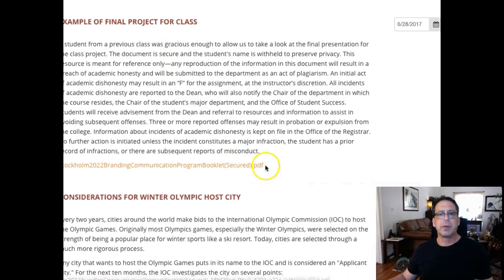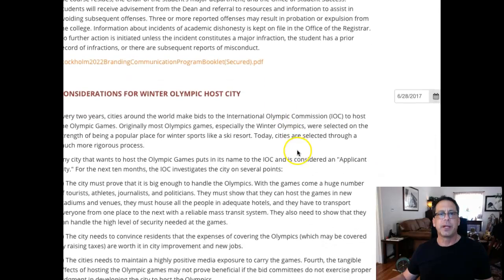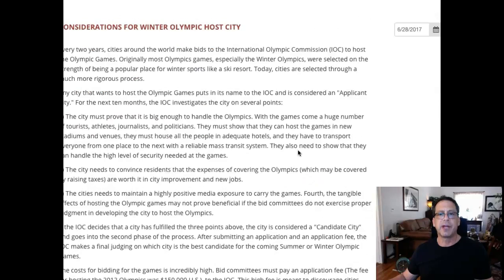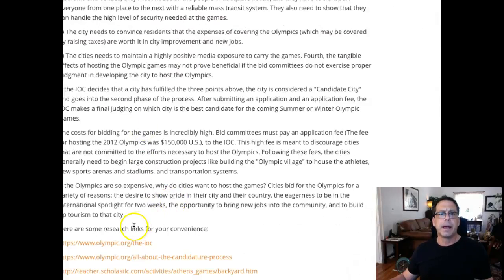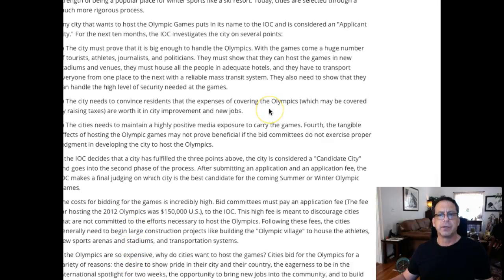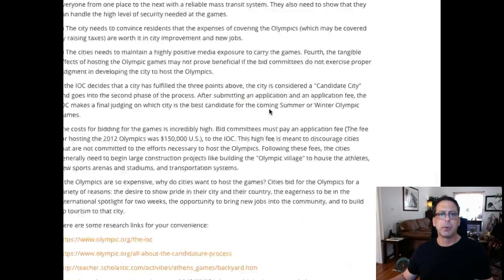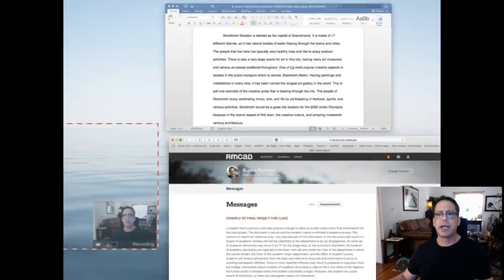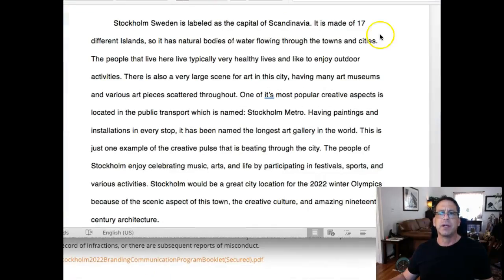I've given you an example of a successful final project submitted by a student from a previous class. And I've also given you this list of considerations to think about while determining your bidding report and writing your report. And then there's a bunch of resources down here. So you can take a look at those and really determine a lot of the things that I would like to see in your final iteration.